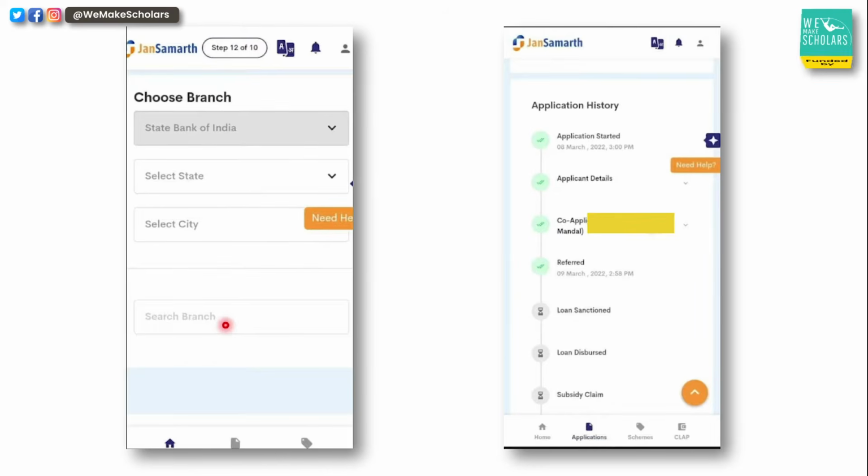So as you progress your application in the public sector bank, wherever you are proceeding, then these stages will, once they update in their system, since the government has linked it, get updated here: loan sanction, loan disbursed, and after that you can even make your subsidy claim from the Jansamarth portal itself. That's it for this video. I hope you understood the entire process of applying on Jansamarth portal.